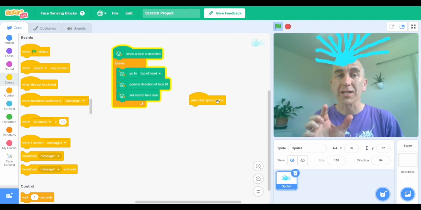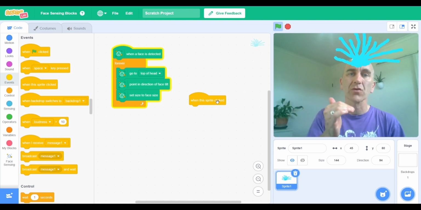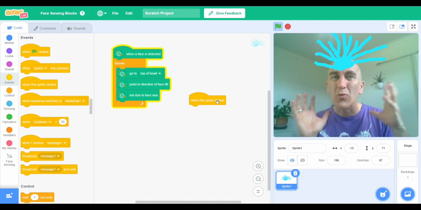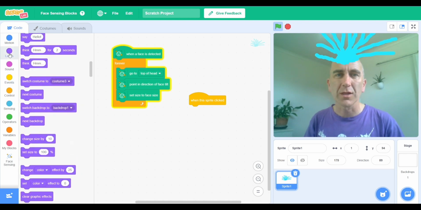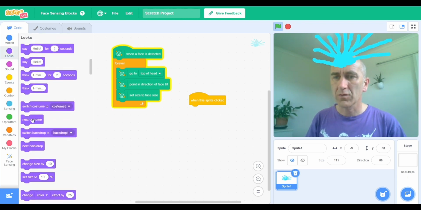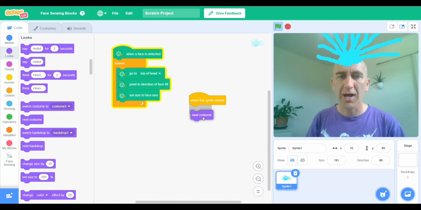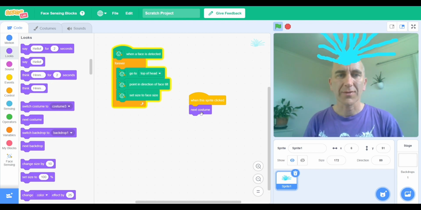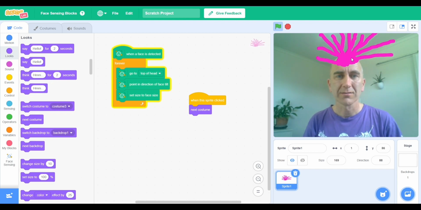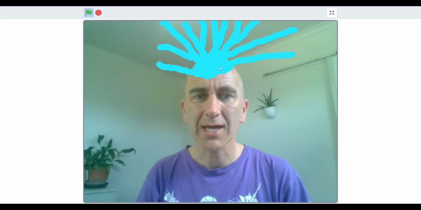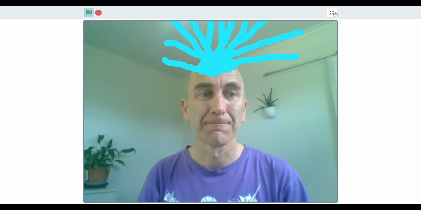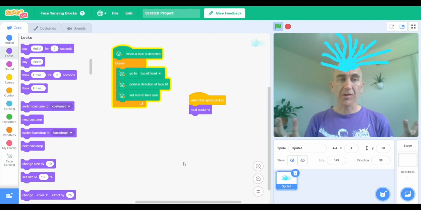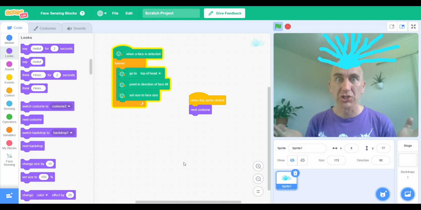So when the sprite is clicked, we're going to change and go to the next costume. Now, because costumes are like clothes and it's about how we look, it's going to be under the looks category. So I go to next costume, drag that and drop it underneath when the sprite is clicked, like this. So now if I click, it changes my hair color. Cool, eh? And I click this little thing to get back. All right, so that's great, but we can do even better.